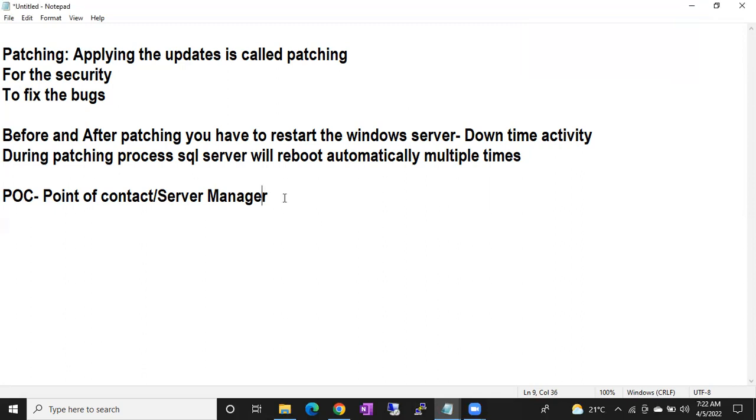Each server will have a server manager or point of contact. For example, if I am supporting 10 applications, each application will have a lead or application manager. That application manager is the point of contact for all the servers involved in that application. As we discussed earlier, each application has a three-tier architecture: web server, application server, and database server. He is responsible for all the servers. We call them application owners.